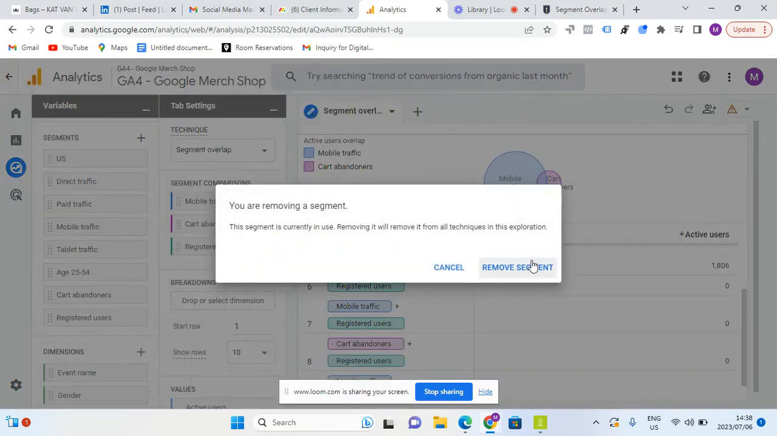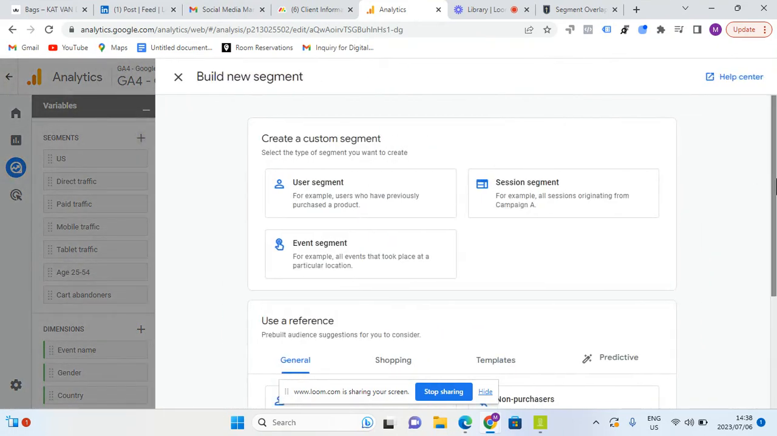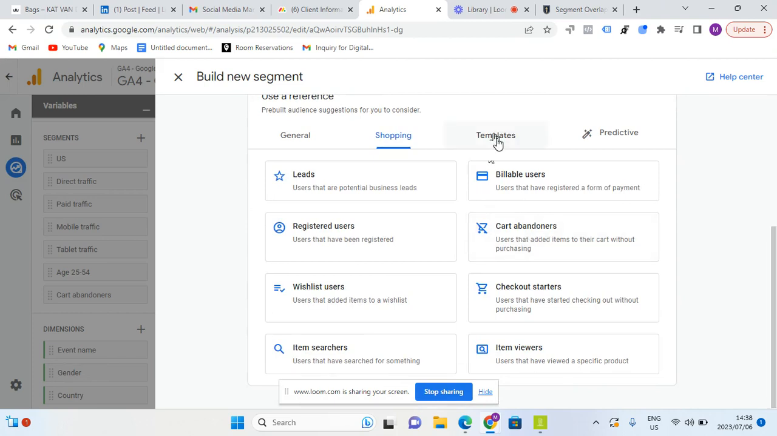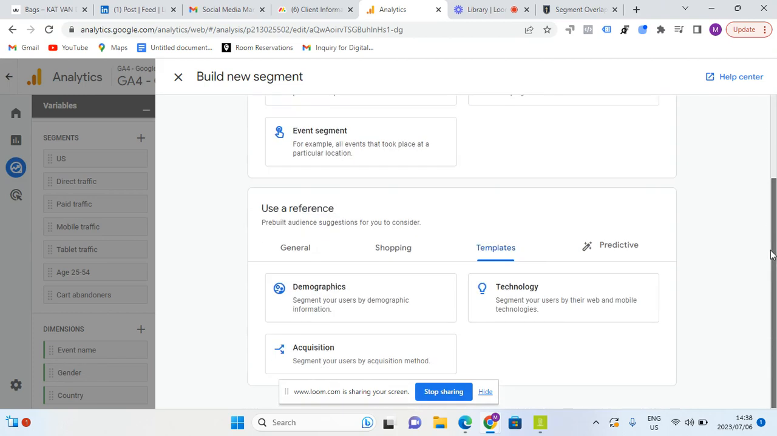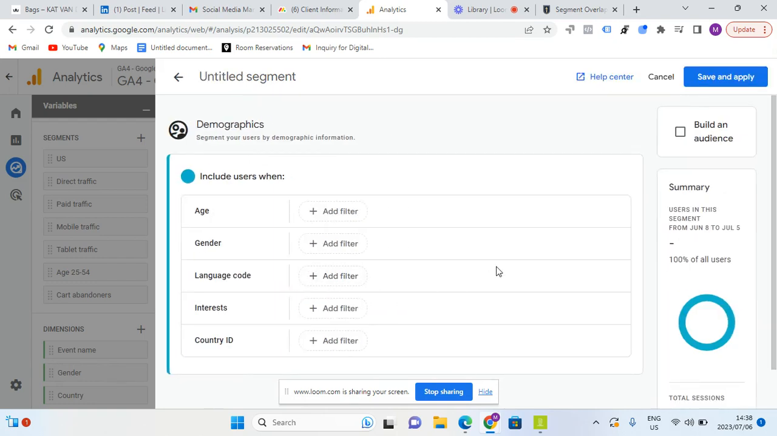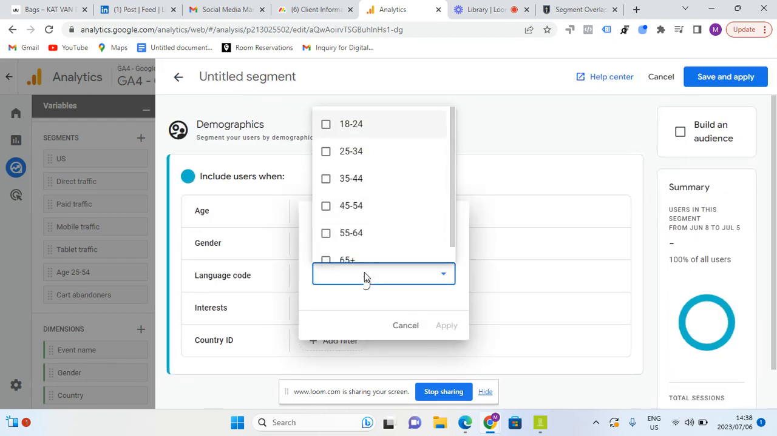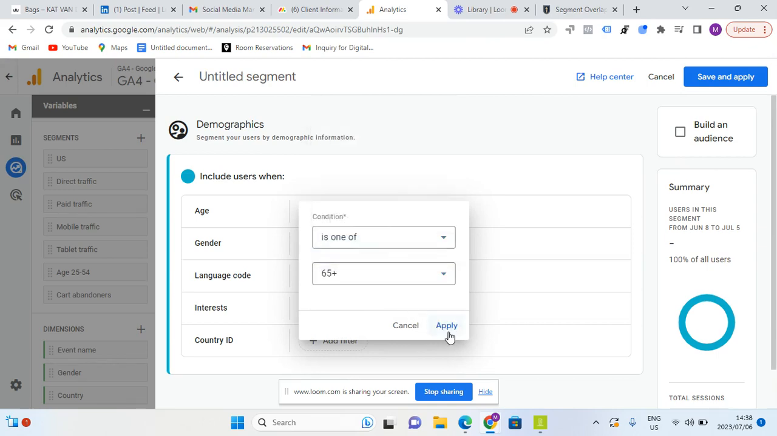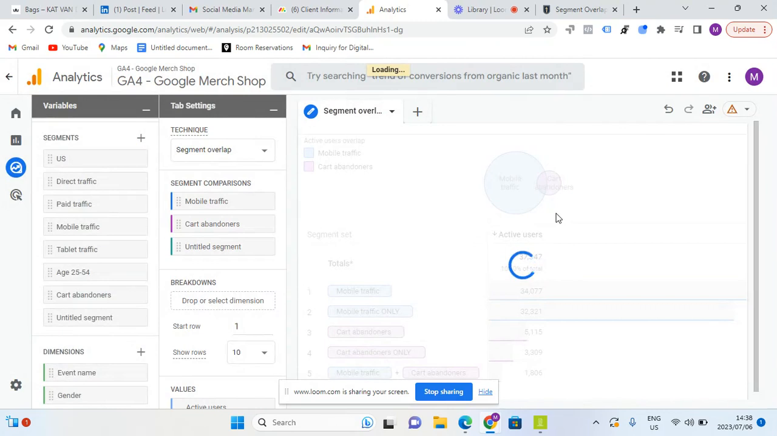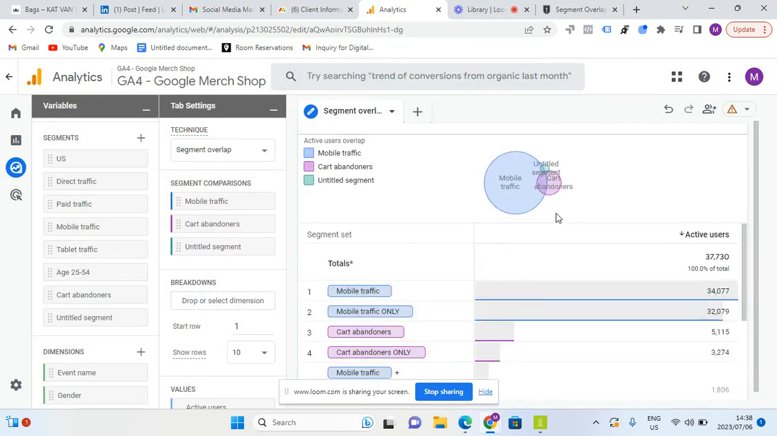So let's choose one which actually is present. So let's go back to segments, and we're going to choose, let's find an interesting one that will give us some insight of something interesting. Let's use demographics as one of the targets, and let's go for an older group on our website. So people over 65, save and apply. And we're going to see how many of them use mobile devices, how many of them are above 65, and how many of them are cart abandoners. And we'll see this tiny intersection of 47 users across all our grouping of 37,000 total users. So it's a very small audience.